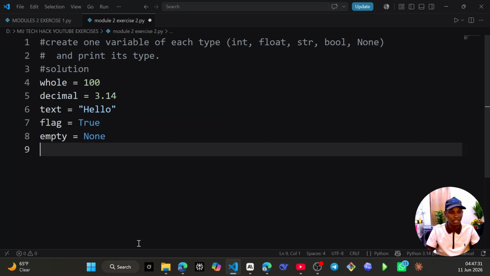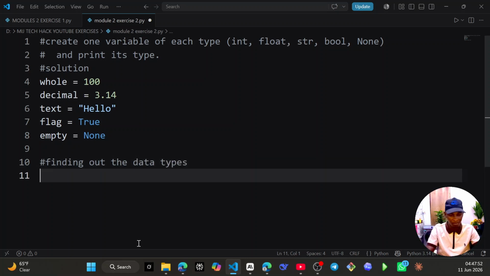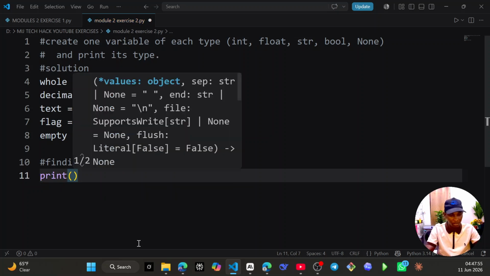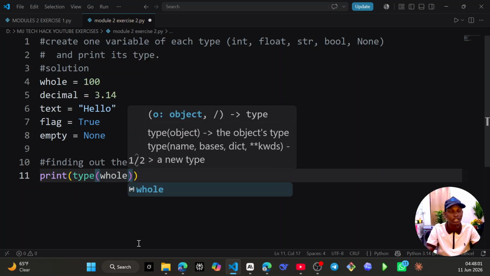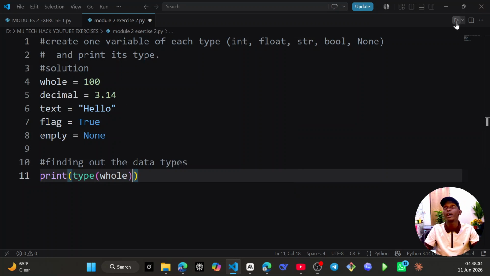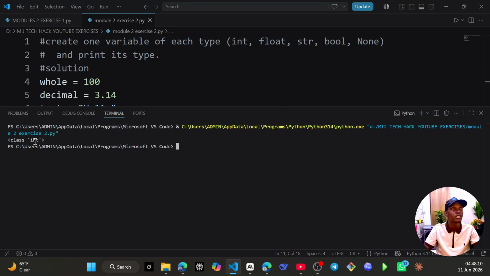So let's try to print the data types. Let's comment and say finding out data types. So let's try to print and see. If we want to know the data type of that whole variable, let's print and see which data type whole falls under. It will fall under class int, and I want you to run this program and see whether it will give you class int, which it has given us.